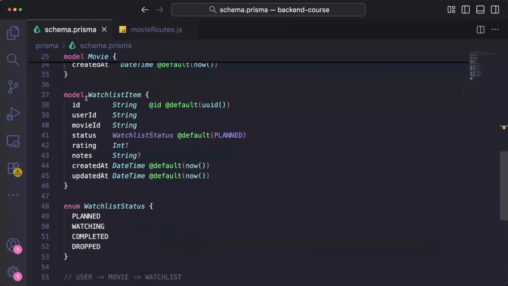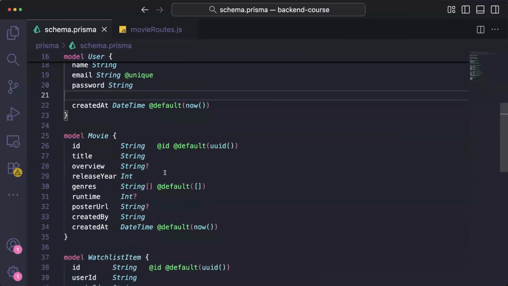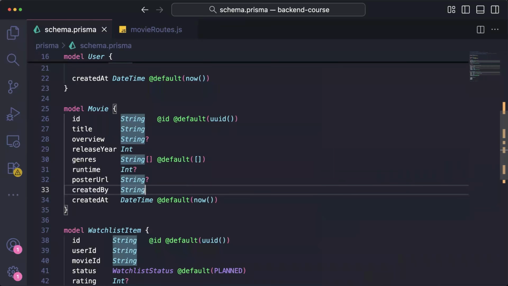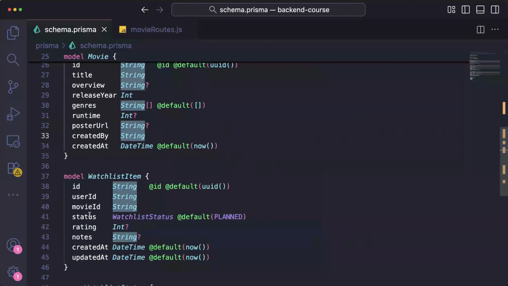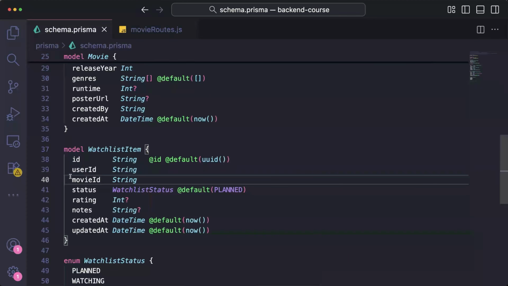For example, a watch list item has a user ID and a movie ID, which is a reference to a movie and a user. On top of that, a movie has a created by, which right now looks a bit just like a string, but a user can create a movie, right? So this is also the ID of the user who created this movie. Now, to establish that relationship, we have the ID fields, but we need to do one more thing.